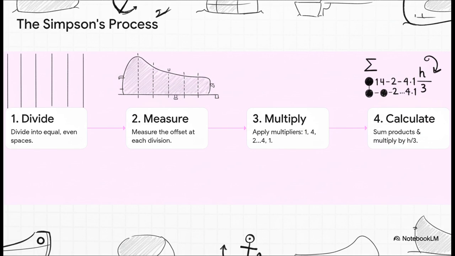Step 1, divide the whole area into an even number of equal strips. That's key, it has to be an even number. Step 2, measure the height or offset of each and every strip. Step 3, apply that magic pattern of multipliers, 1, 4, 2, 4, etc. And finally, step 4, sum it all up and run it through the final simple formula. It's a totally reliable process for measuring these seemingly impossible shapes.